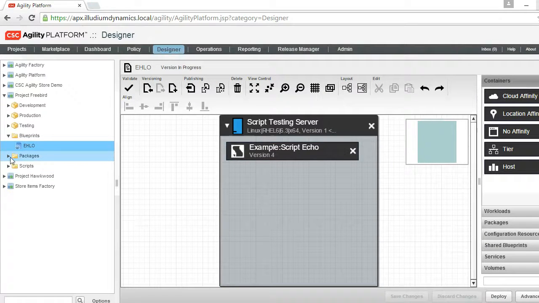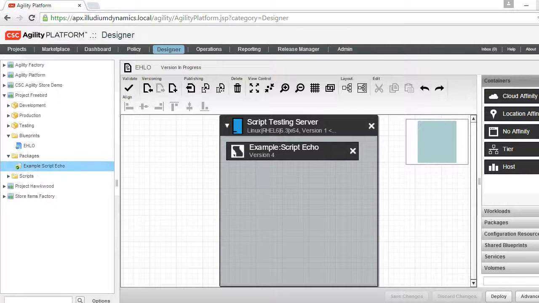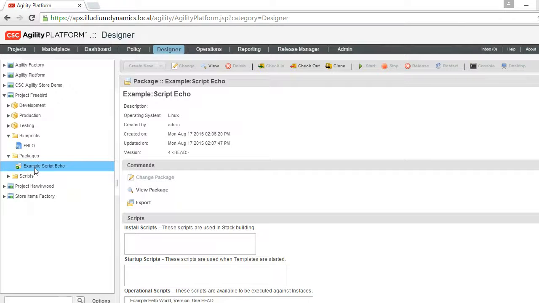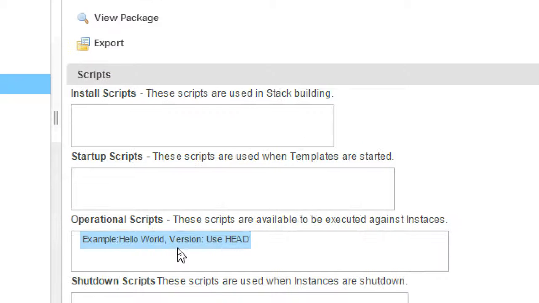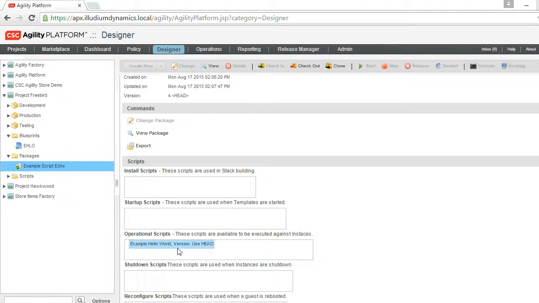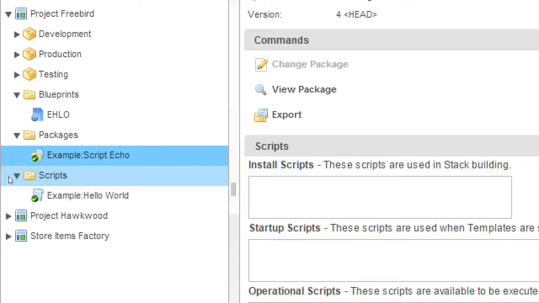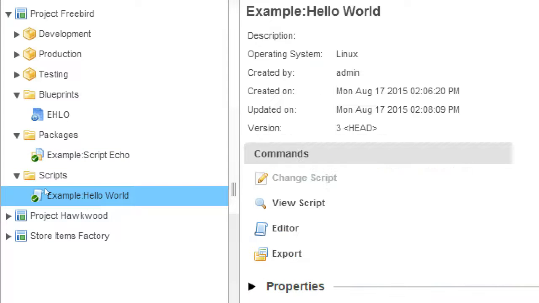If we take a look at packages and then drill into that script echo package, we can see, yes, this is the right one. This is version 4. We do not have any install or startup scripts. We have an operational script called Hello World, and that's set to use head. And that means instead of using a particular version of that script, it'll use the latest checked in version of that script. Let's take a look at the script itself.